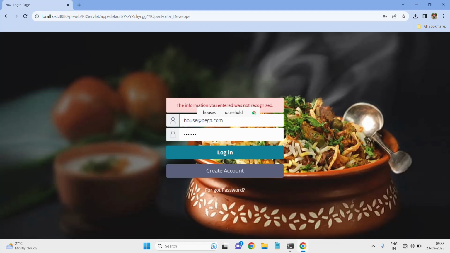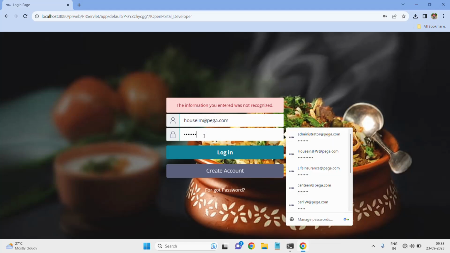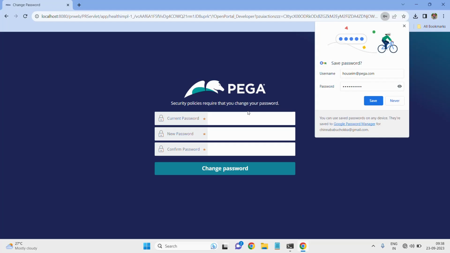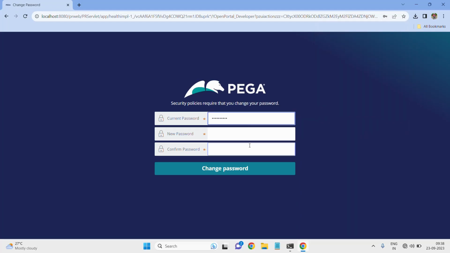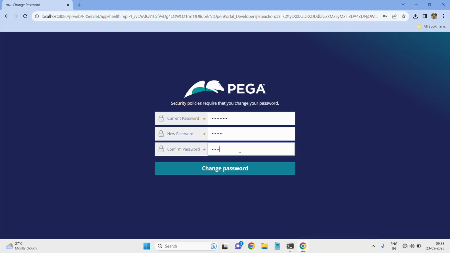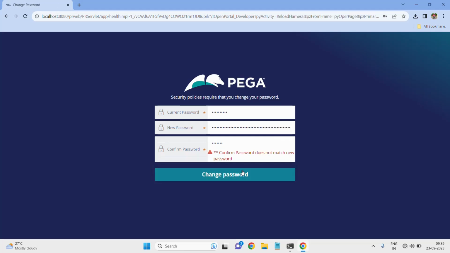You have given it like health implementation, right? Control plus V, and log in. After logging in, you have to give this one and set your own password, like insta. Set your own password like insta, right? And click on change password, and it creates one implementation application for you.